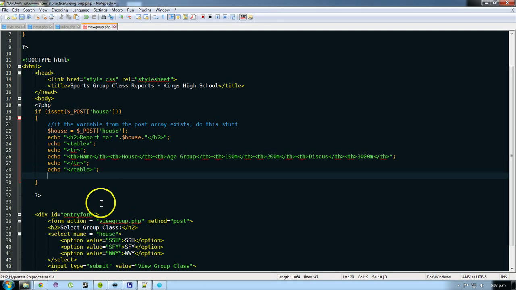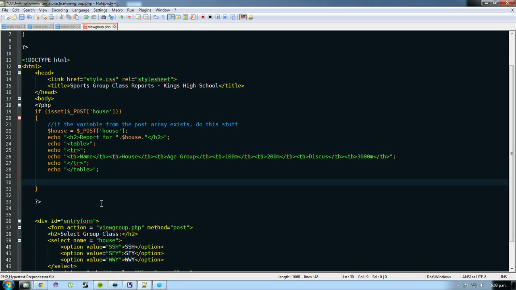So in here, now we're going to do this query, and we're going to get the information from the database. So the query is going to be query equals select star from, and the table's name is sports entries where, and we're going to get a where from here, where house equals $house, so we're using that variable there, order by, and we're going to order by, we should order by age group.